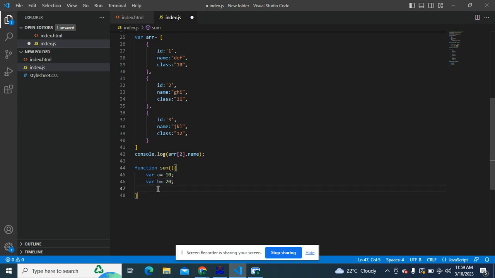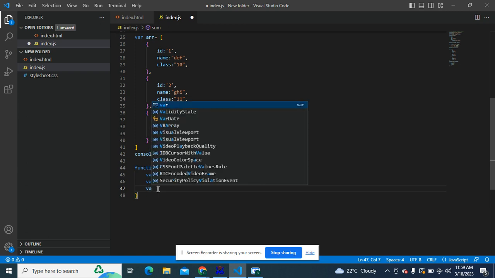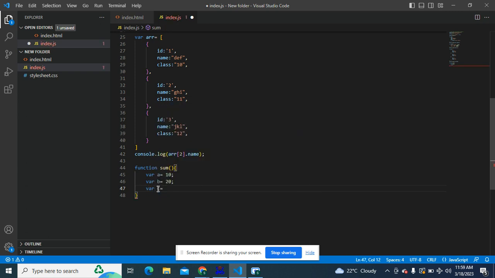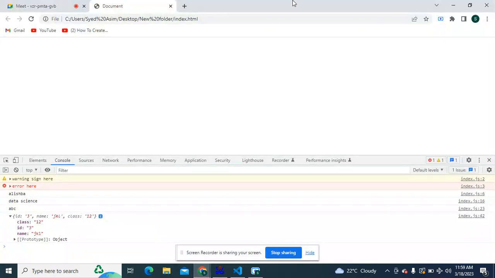If I want to sum these up, I will take another container where I store their sum. It will take the 10 plus the 20, and 10 plus 20 is 30. Now C contains 30, and if I want to log this to the console, I will use C. Inside the console I will print this C to check whether 30 is coming or not.